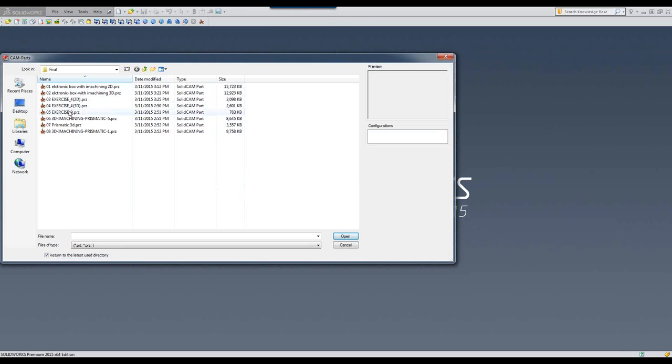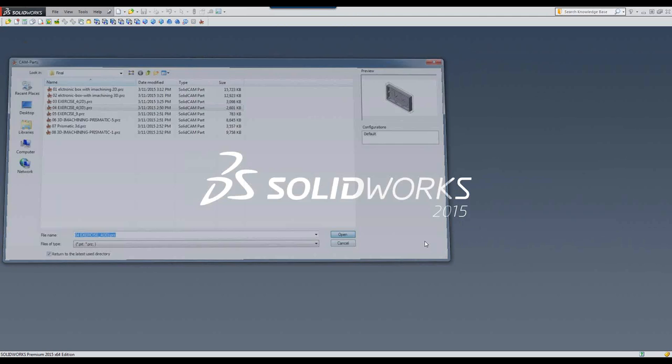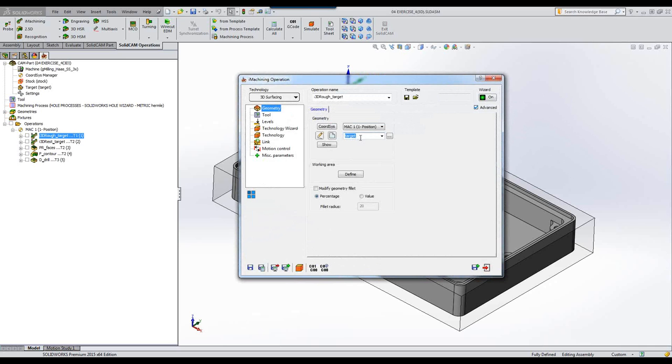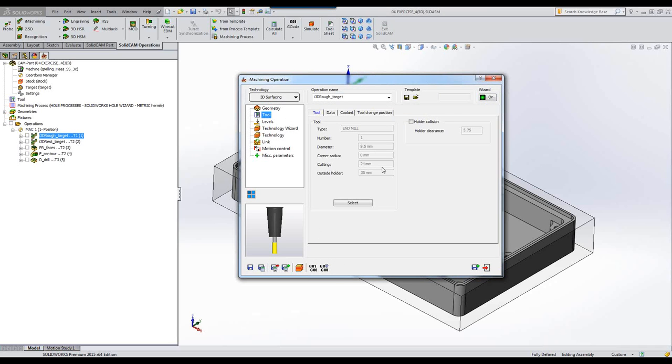Okay, we'll go into the part over here. First of all, note, I have my operation just as before. Okay? You can see I have my target here. My tool, the exact same tool I used in the previous operation, in the previous part, 9.5 millimeters or 3/8 of an inch, sticking out 24 millimeters of cutting. Outside the holder, 35 millimeters. Okay?